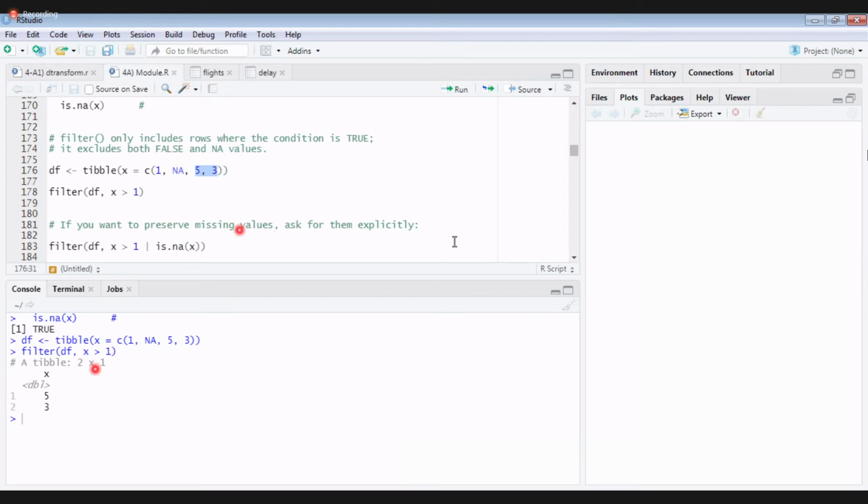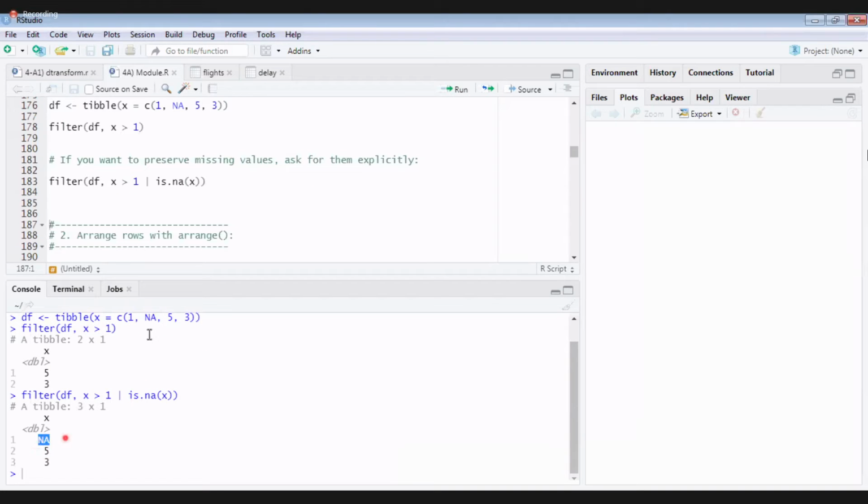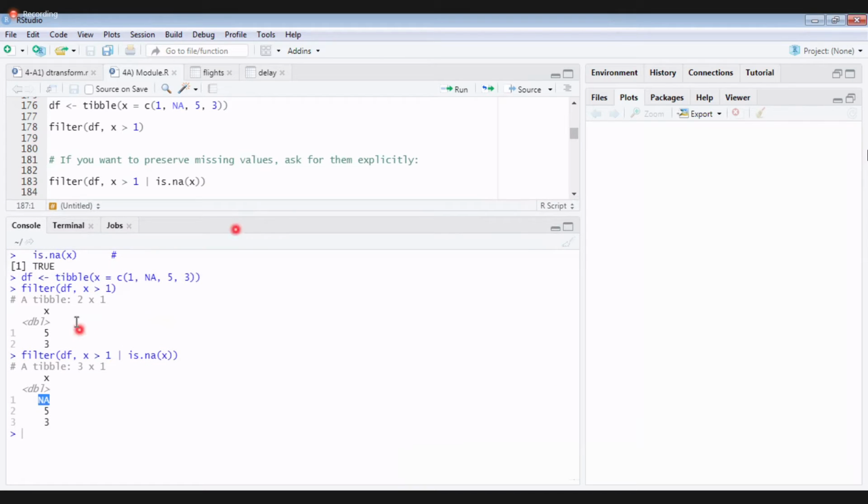But if you want to have NA in your output, then you should use your logical operator. See the modification. X greater than 1 or is.na of X. See the output. Now you are getting NA. Got the difference now? You should be very careful with NAs. Directly if you are using filter without is.na, it is neglecting NA. But even if you want to have NAs, then you should explicitly mention is.na using the logical operator or. Then only you will get NAs.